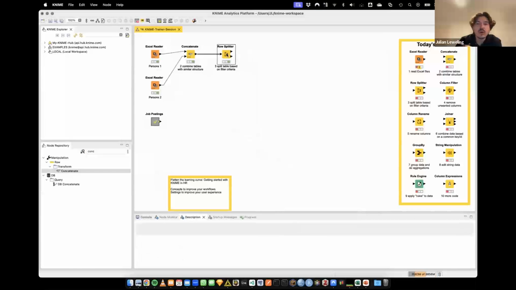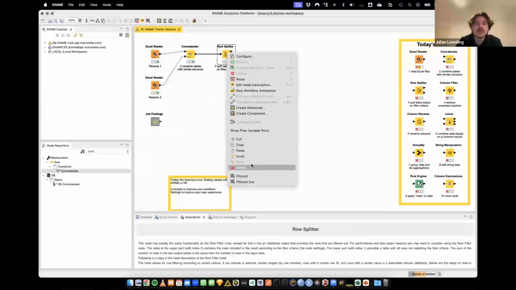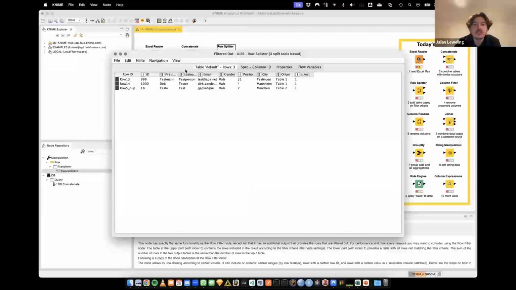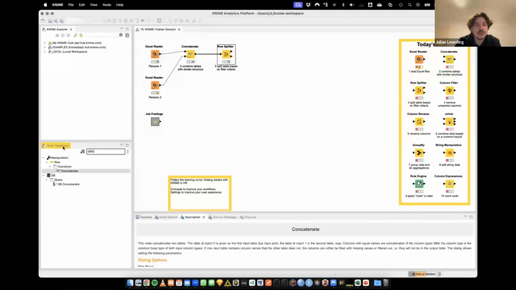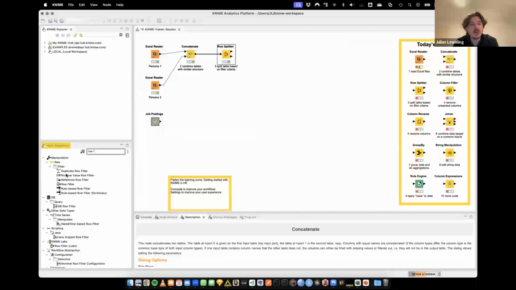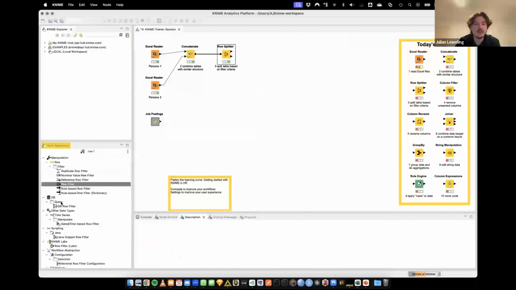So the row splitter, what it does is it splits it up, and my filtered output is in the lower table. And this is the great advantage compared to a row filter. This one here presents me what I filtered out. So just for you to know, the row filter works exactly the same.